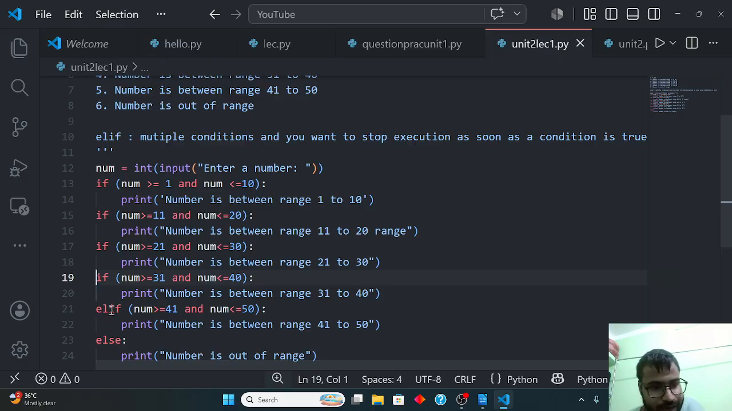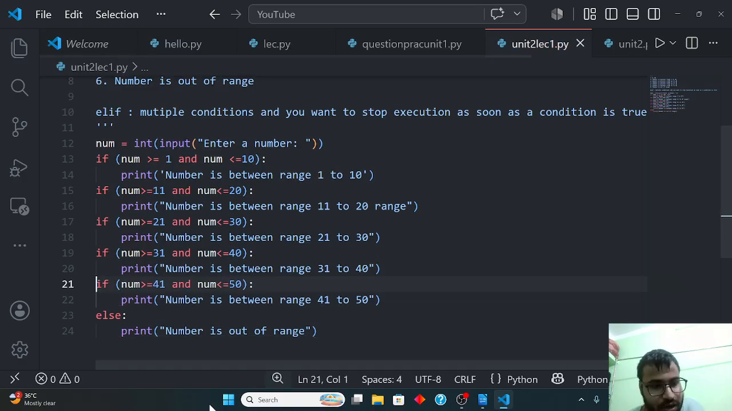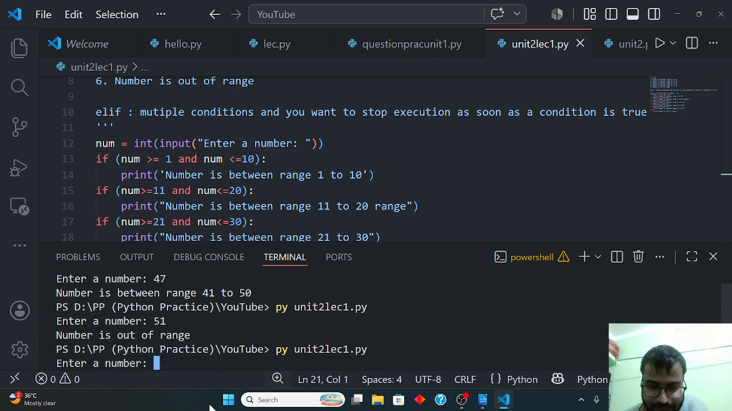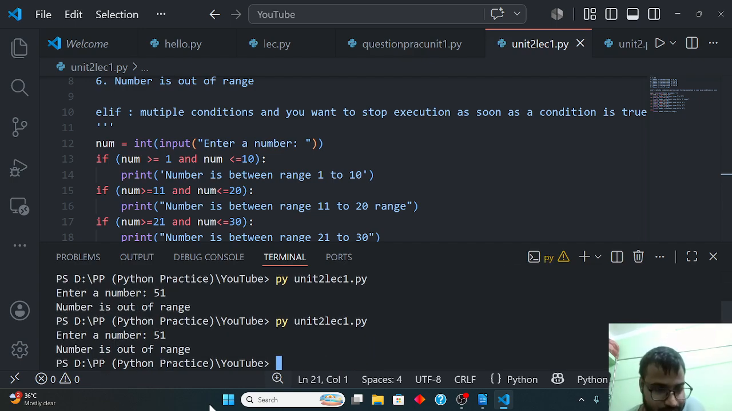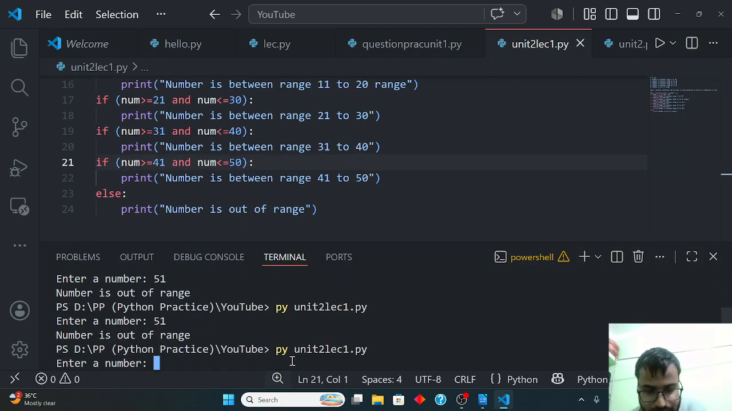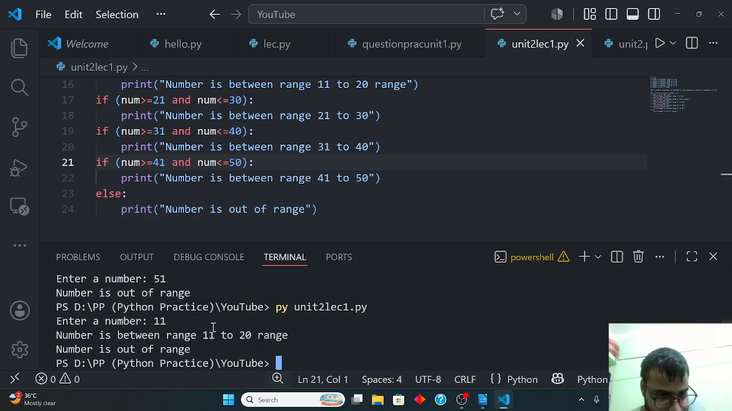Right now I have changed all elifs to if. Now I will print it. First of all, let me print. Now let's say the number is 51. I believe else part. Oh, let me give some number that is in the range. Let's say 11.